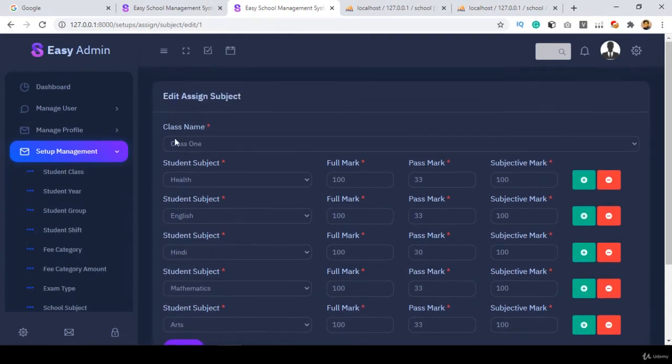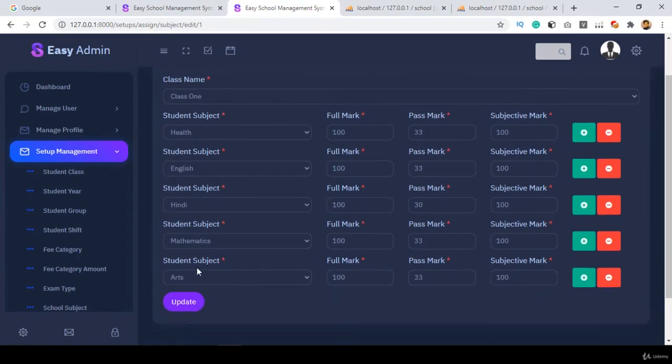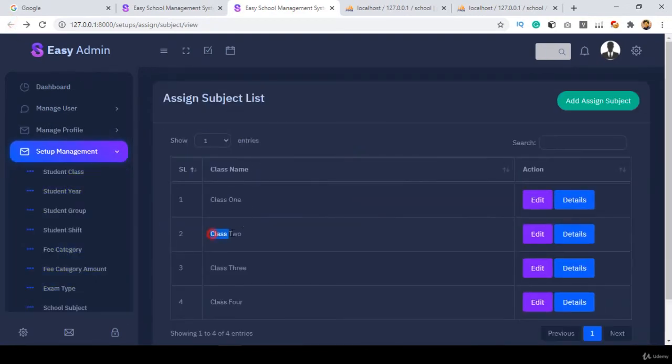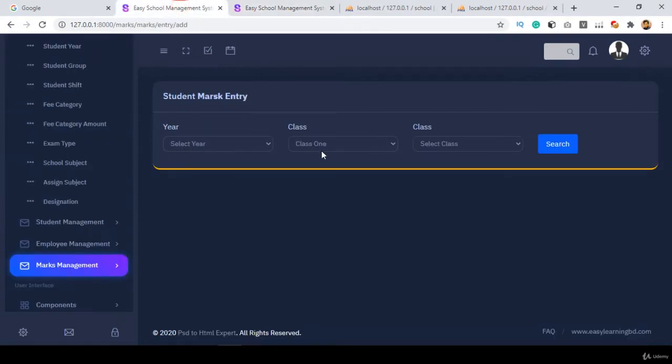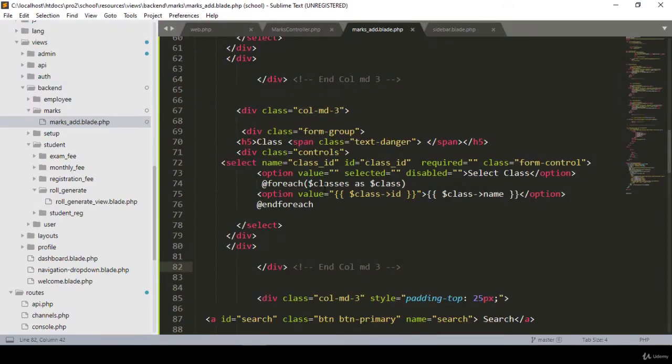yes, for class 1 I have assigned some subjects: health, English, Hindi, mathematics, and arts, right? And for class 2 I did the same thing. For class 2 I have also assigned some subjects. You can see there are all the subjects for class 2, right? So I want to use some JavaScript, and here I want to do this type of work. When you select class 1, automatically all the class 1 related subjects will be loaded. And if you select class 2, then all the subjects which I have already assigned to class 2 will be loaded. Perfect. So if you want to do that work, here I want to use JavaScript.